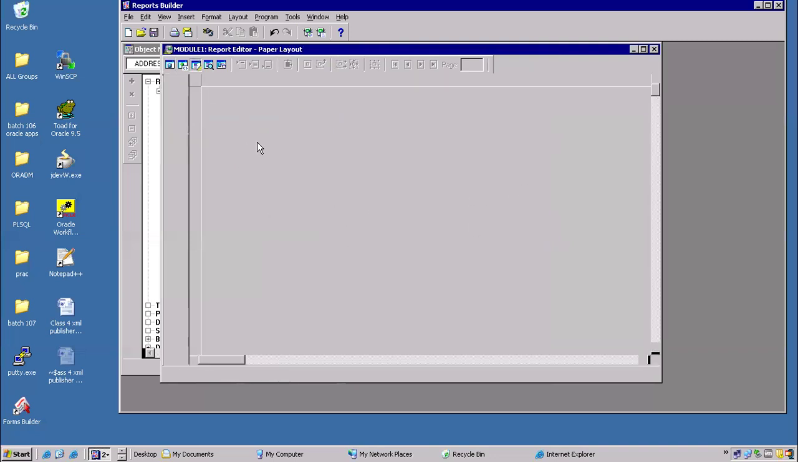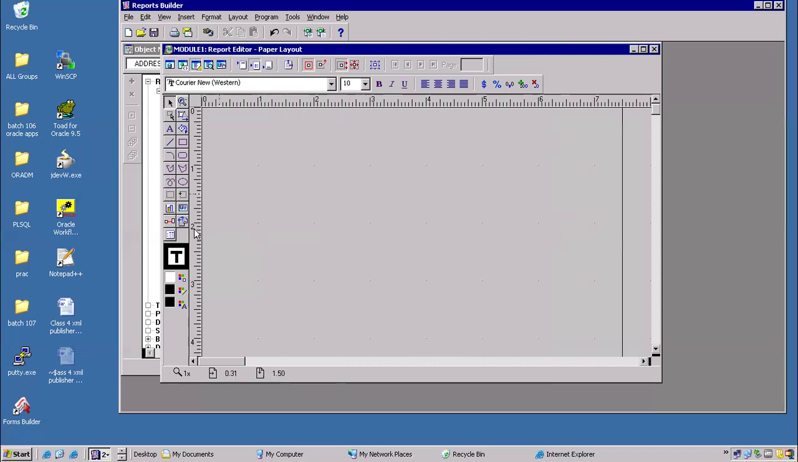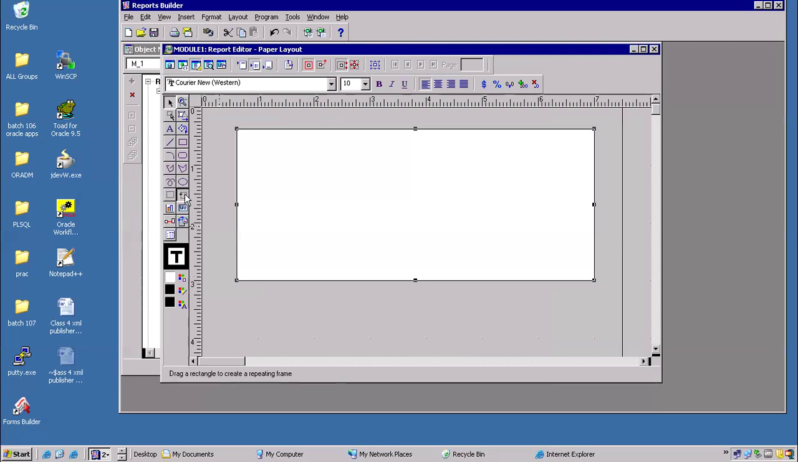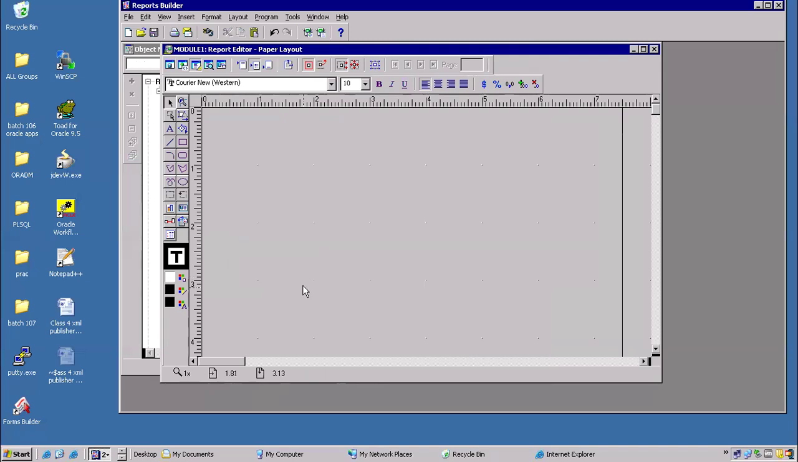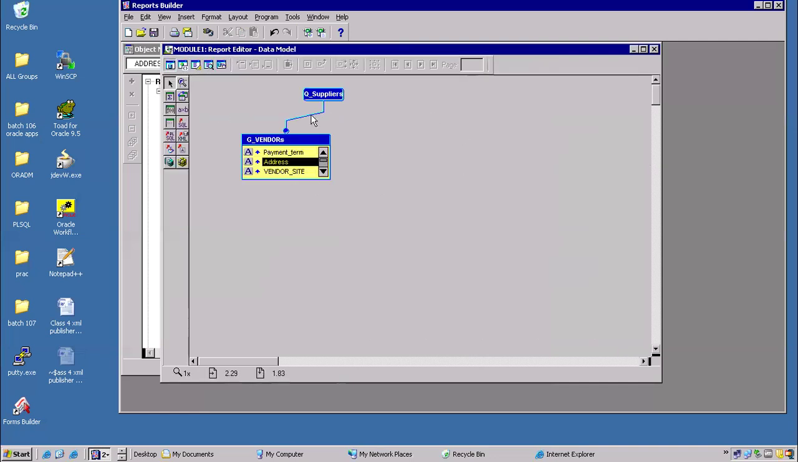Now, layout model is not required here. Actually, we may need to use frame, then repeating frame. But nowadays we are not using this. We are going with the XML Publisher RTF as a layout model. So in the data model, only the query part we are using.